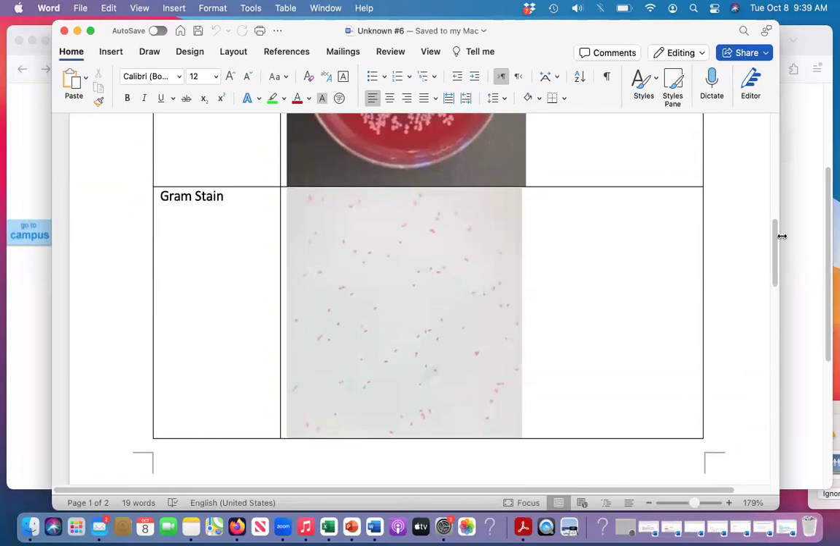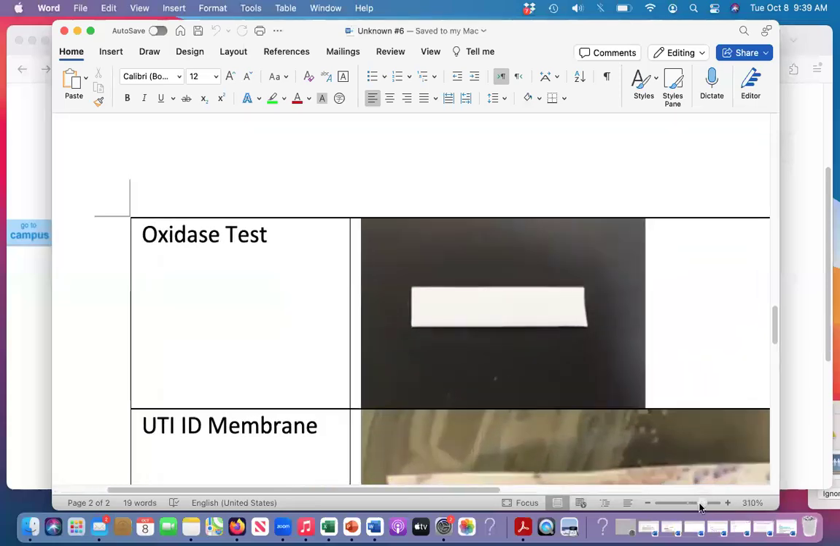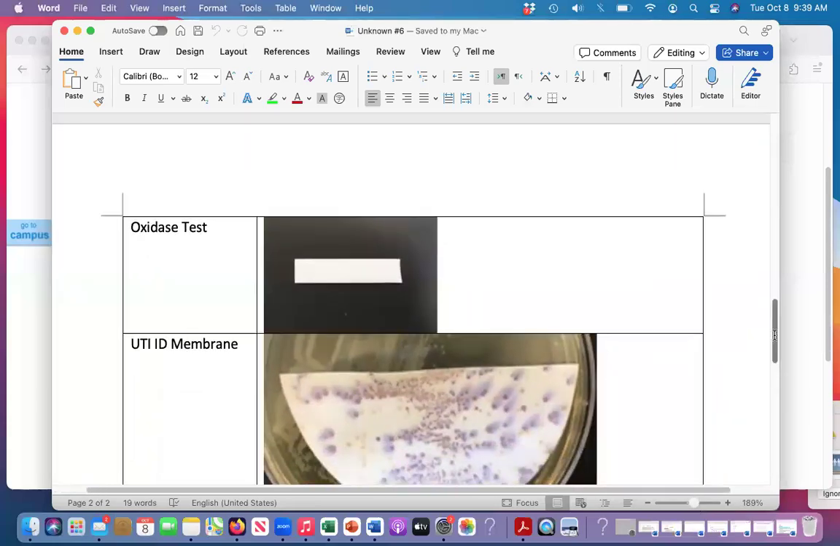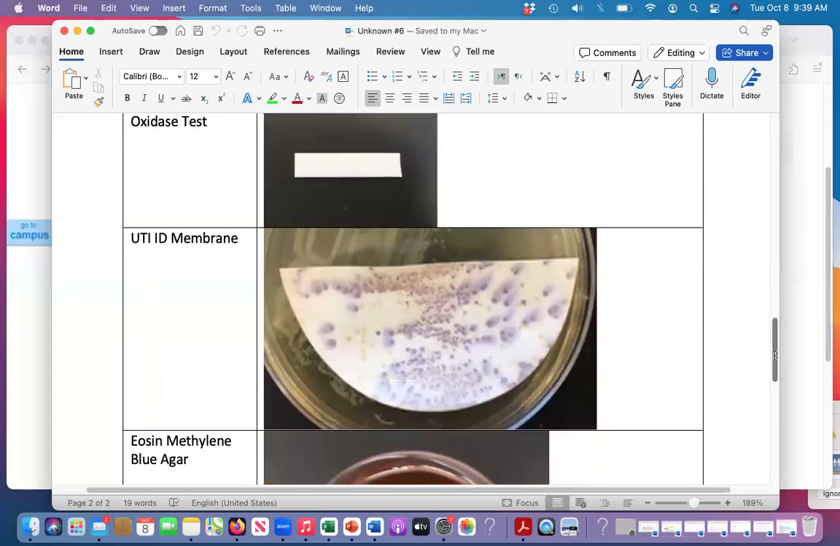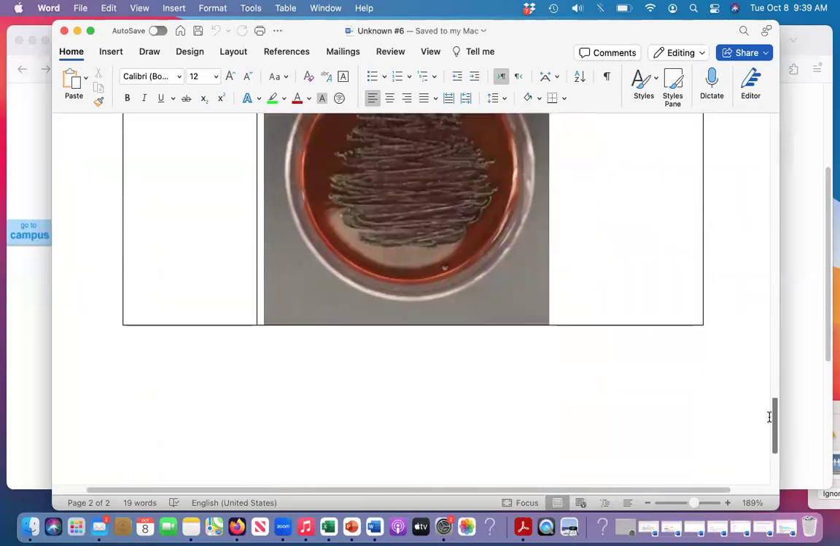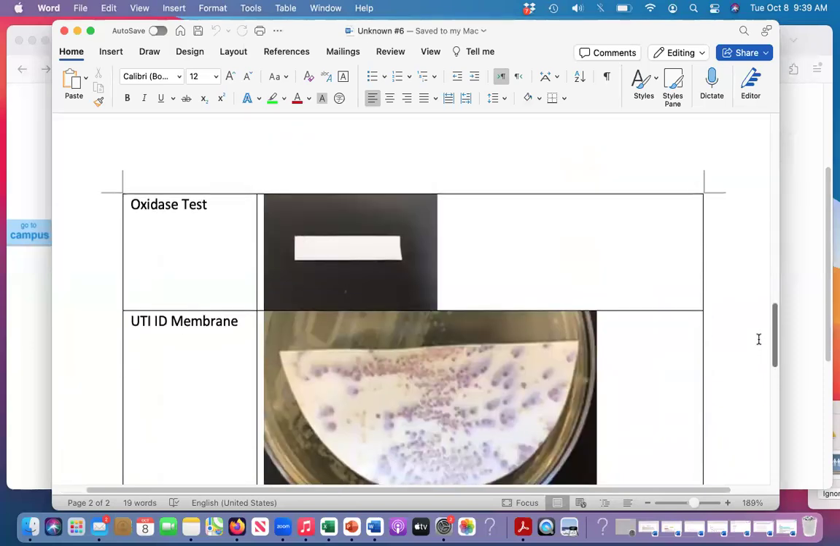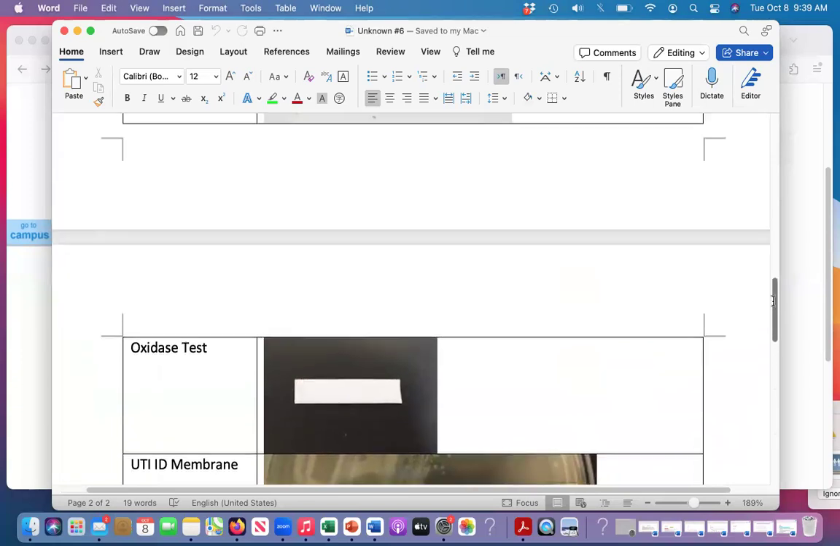Here's a gram stain of the unknown bacteria. Here is the oxidase test, and you might need to zoom in a little bit to see if there's any result. Here is the UTI-ID membrane test and the eosin methylene blue agar result. So this is all of the results that have been done for you. For this unknown lab report, you're not actually conducting the lab experiments. The lab experiments have already been conducted for you, and your job is to analyze the data, make sense of the data, and then write the lab report.